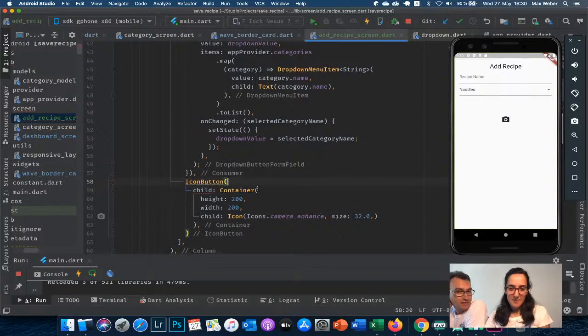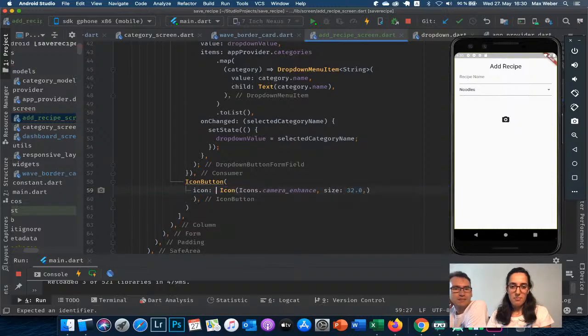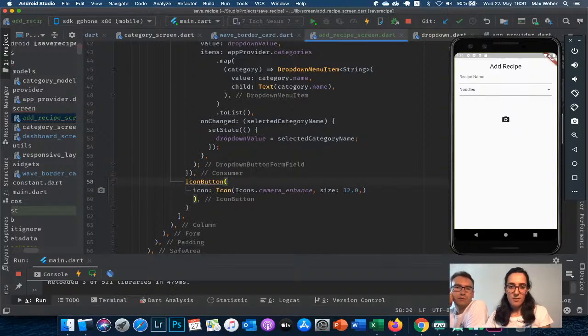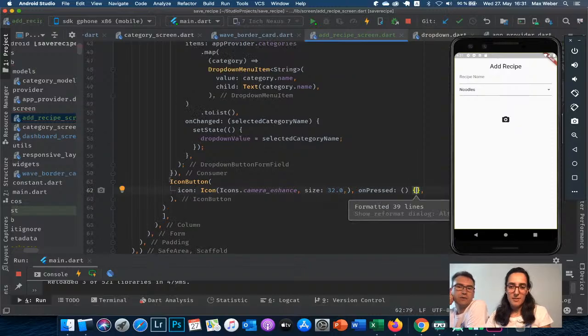So the icon button has an icon. It should be something like that, and come here. Yes, something like that. And for sure I need onPressed, which is required. If you use the option and return key, you can add that onPressed once more. Go once more on the icon button with your cursor, and now you press it again, it will be added already, so you don't have to write everything yourself.